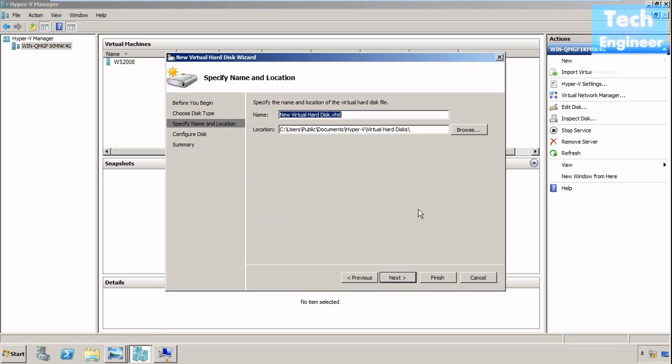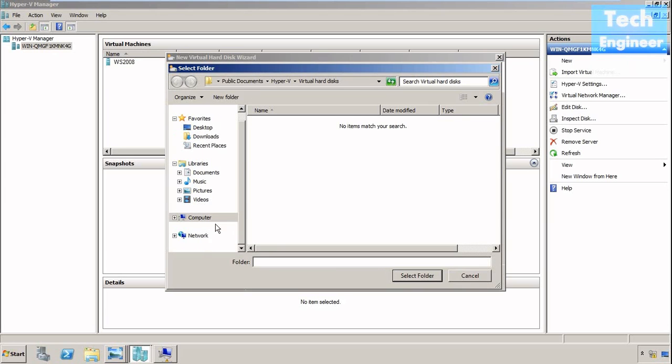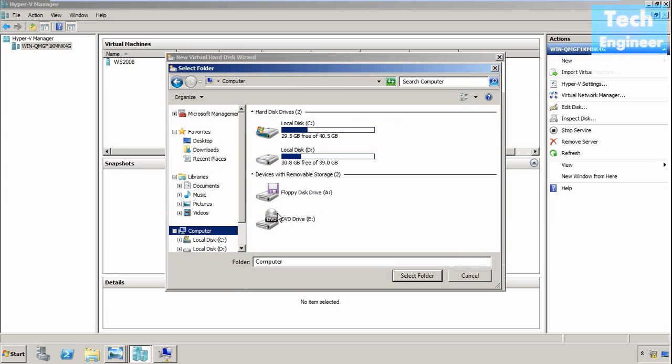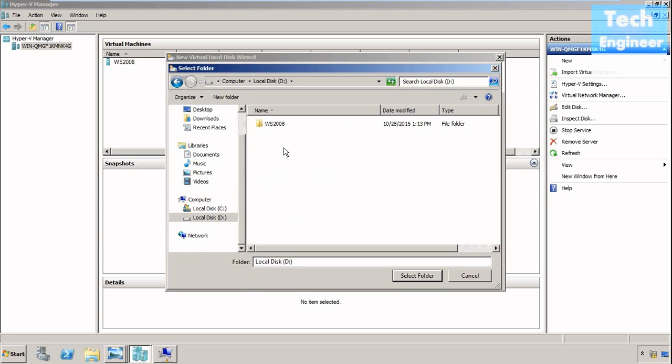Now, next, I'm just going to create a new virtual hard disk. I'm going to create a fixed disk. Let me name that fixed disk, for example, give fixed disk. So let me create one after another so that it will give you a clear picture of the virtual hard disk types Hyper-V offers.